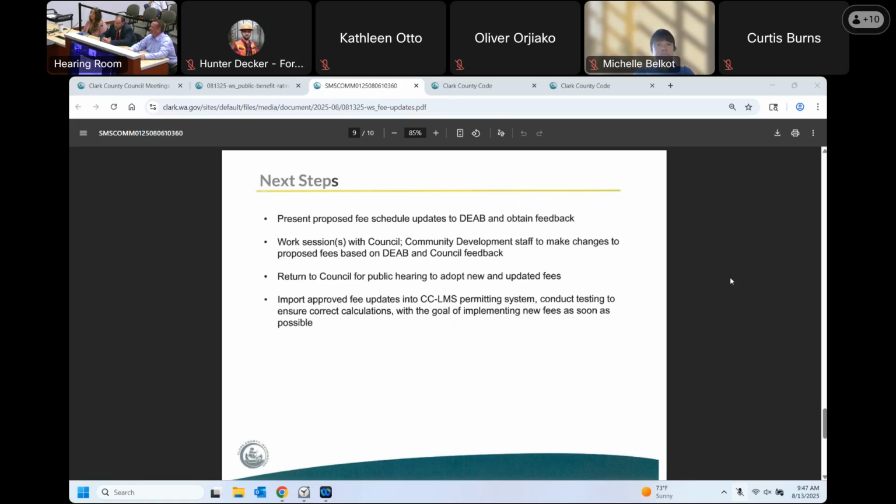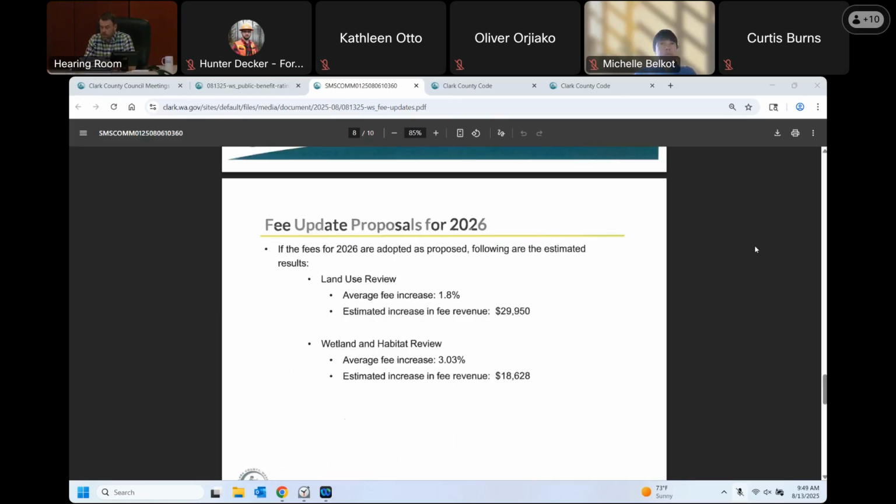Go ahead. I was just curious how you got to the number of 1.8% for the land use reviews. I see the 3.03% for wetland habitat review, which seems more reflective of inflation. Just wondered where that number came from. And when you do go to the public to present this information, if you could have a list of example fees and what it was and what it will be so that people can actually understand this as real numbers, that would be helpful. Yes.